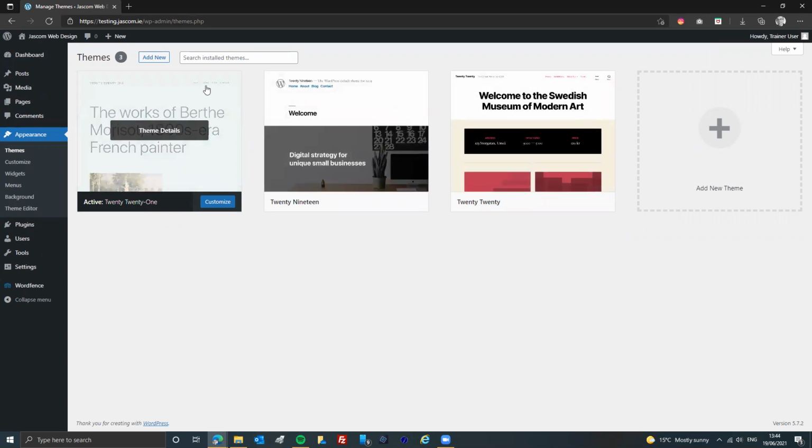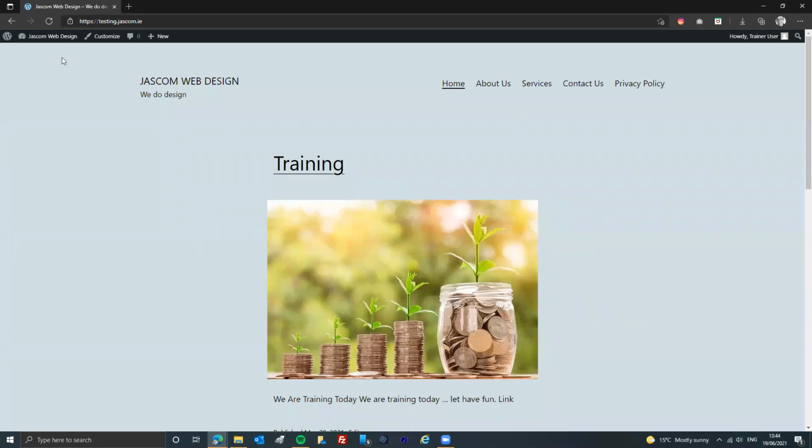So when you install WordPress, WordPress will install at least one theme. And they release a default theme every year, and this one is called 2021. And it currently defines the look and feel of our website. So if we have a look, the website looks like this, and this is the default theme that's installed.